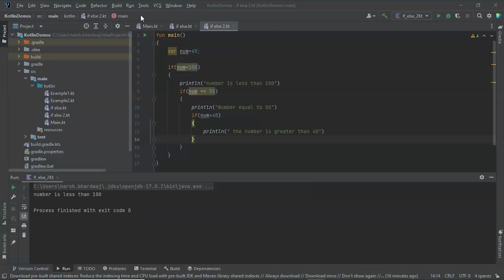So as you can see, "number is less than 100" is the only one getting printed, because to get inside this if condition, the number must be 50. As the number is not 50 but 45, it is not getting inside this if condition. So that is why this condition is also not getting checked, and only "number is less than 100" is getting printed. So this is an example of nested if expression.